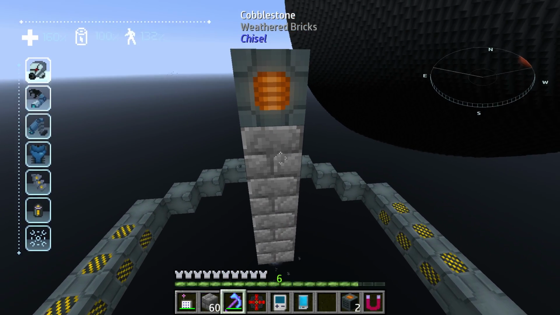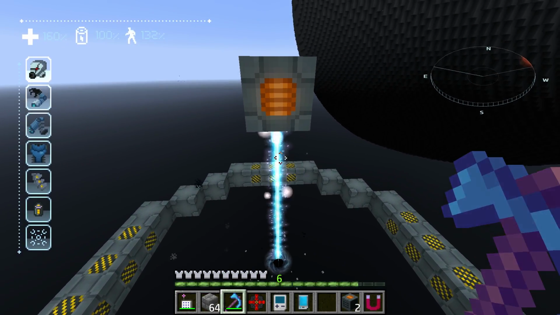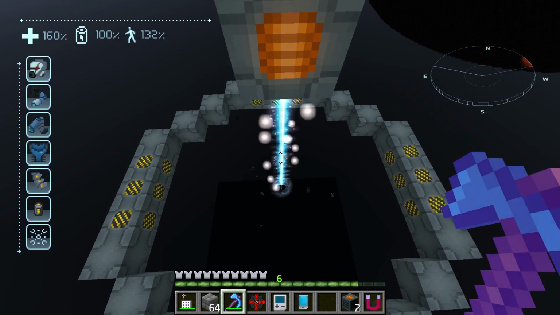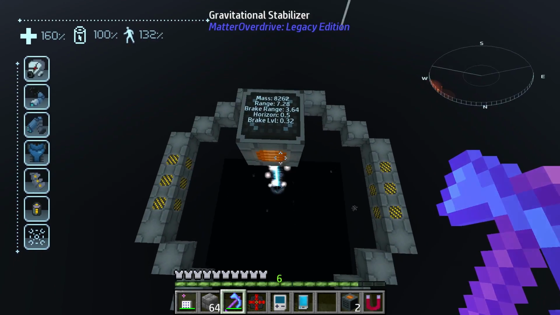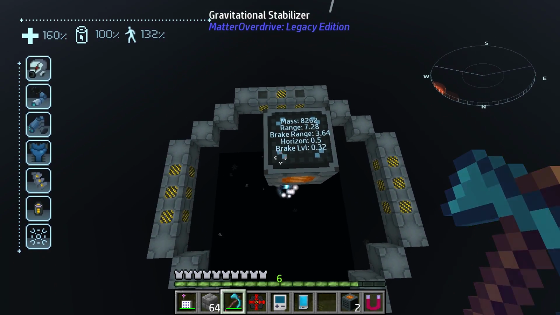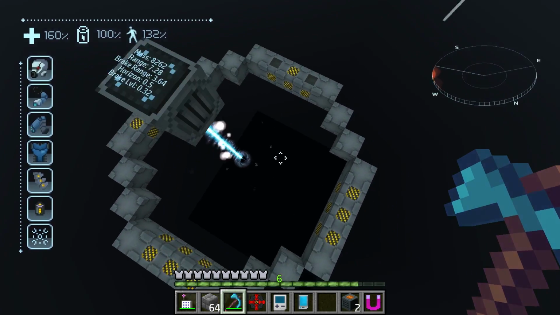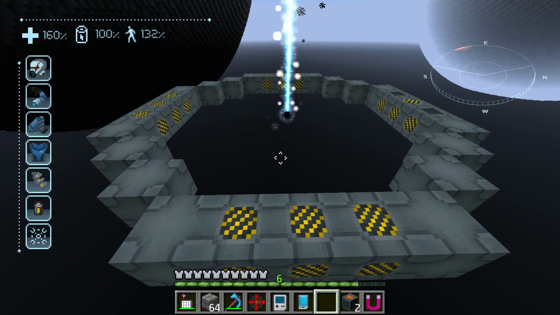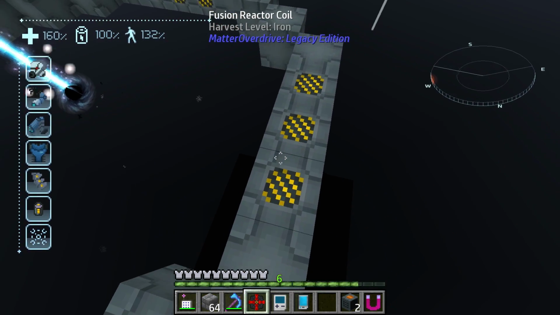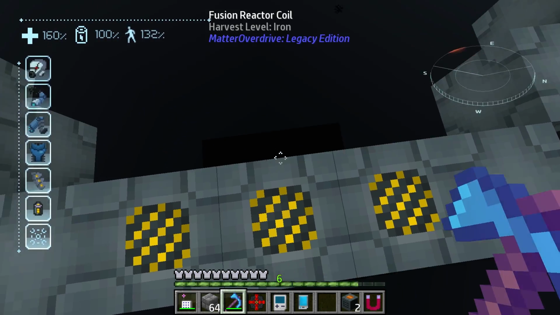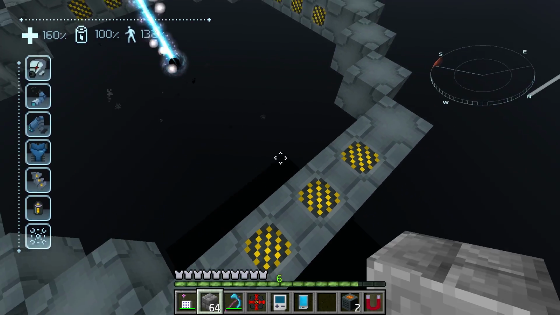Just like that. And then when I break this, as you see, it is now going to be stabilizing this thing. And we now have a readout up here. And you can see that it's sort of making this thing smaller. I do want to place 2 more facing this thing. And so I'm going to do so by placing some blocks right here.